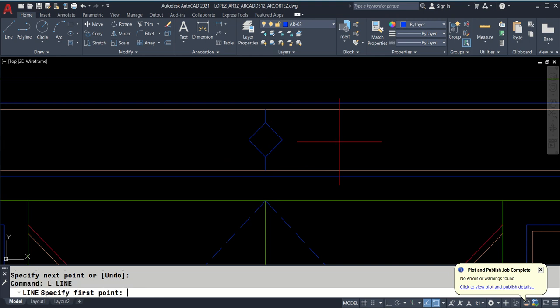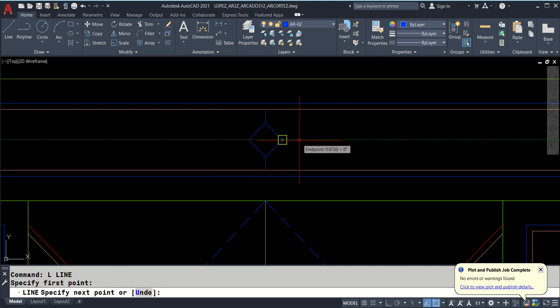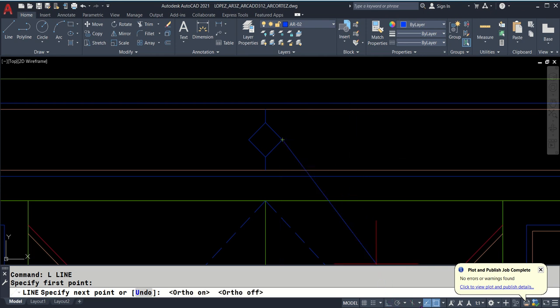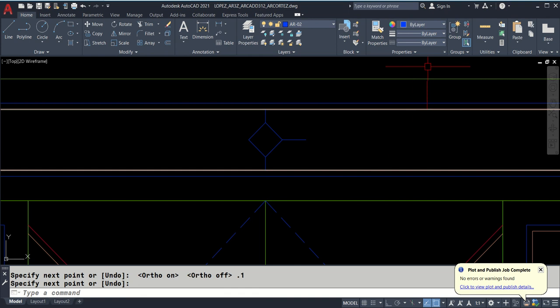And I need the line, L enter. From here, click. If your O-track is on, okay lang din hindi off si ortho. Kasi pag in-off ko siya at naka-on naman si O-track, yan o, tatapat ko. Yan. Then, point 1, enter, enter. So, that's another way. Okay.